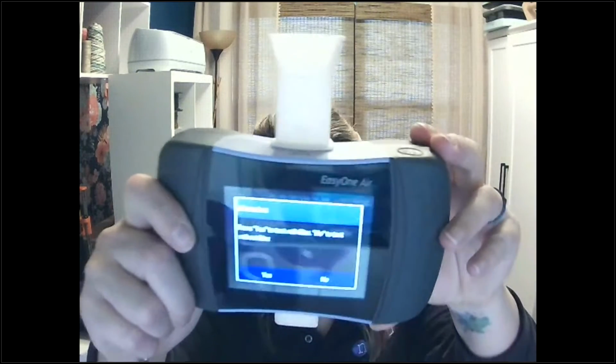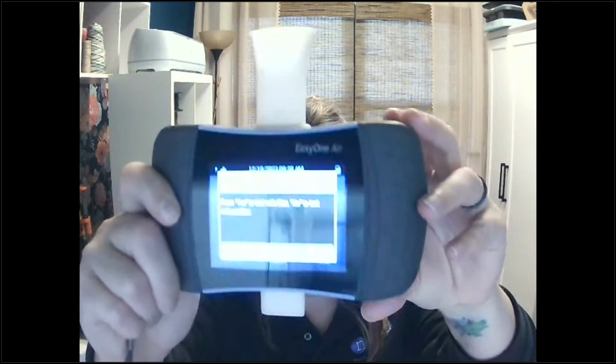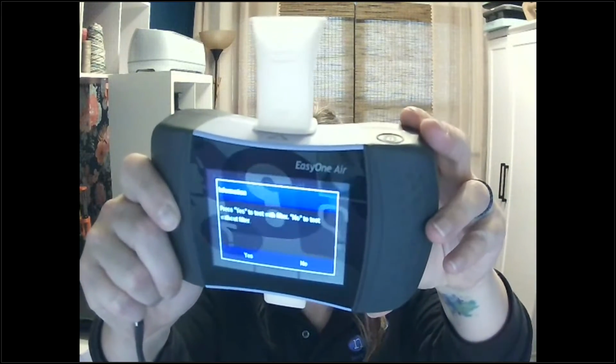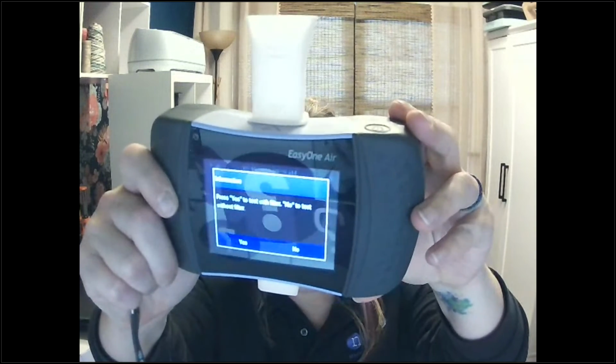I am having that last double check on my patient information, and then I'm going to click Start Test. The very first thing it's going to ask me, because I have inline filter use enabled, I'm trying to get the glare there, is if I am using a filter, yes or no.